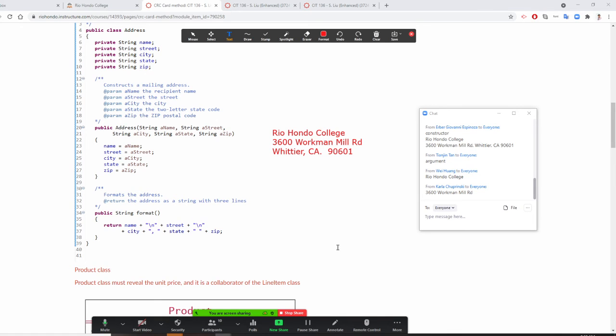And what's the city? Whittier. Is that right? Good. And what is the state? CA. Is that right? And zip is the zip.